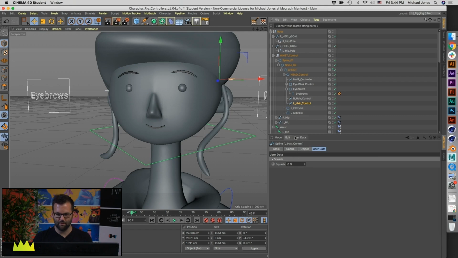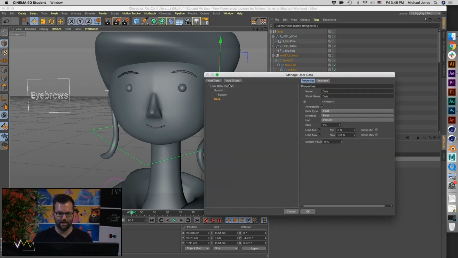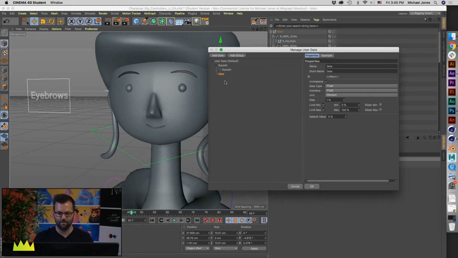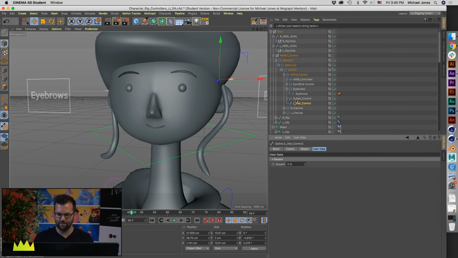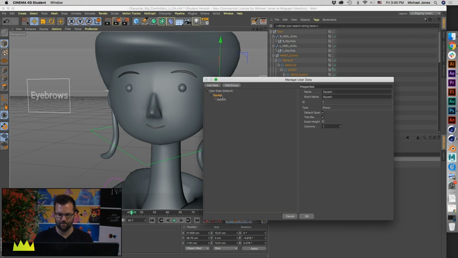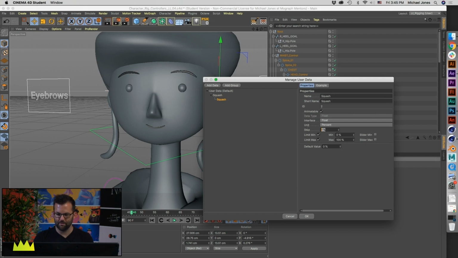Let's do another one over here. We'll add a user data on the right side. We'll call this one squash. Did it use the, oh, I think I already made it. Yeah, so we already made it. Go to manage user data. Make sure this is same thing, 0.01 with a limit of 0.5%.